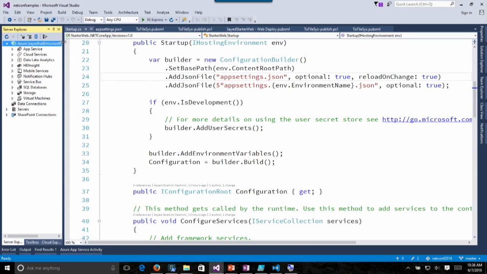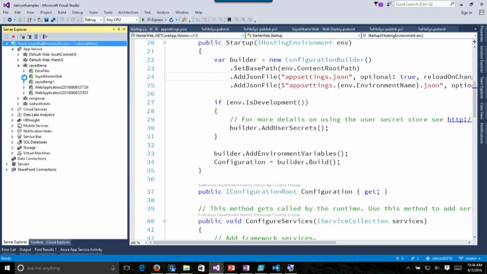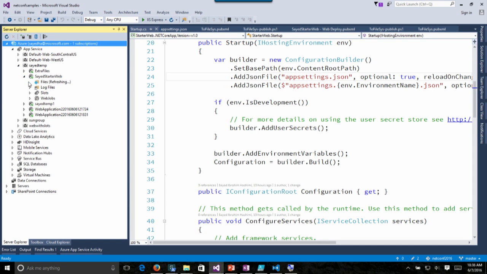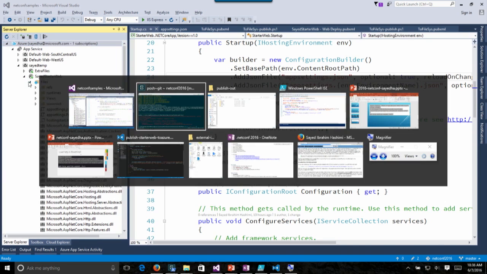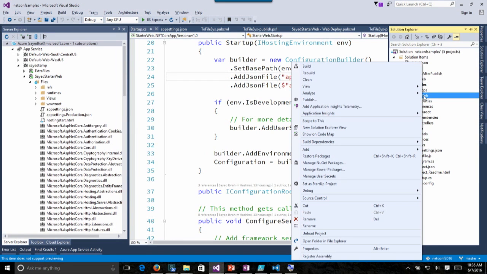Let me show you what's on the remote for this particular project. So I'm going to go into my app service and then find the website here. And the Files node is where I'm going to take a look to show you this app settings file that was created during publish. All right, so let me go back real quick, actually. Let me go back to the publish dialog.